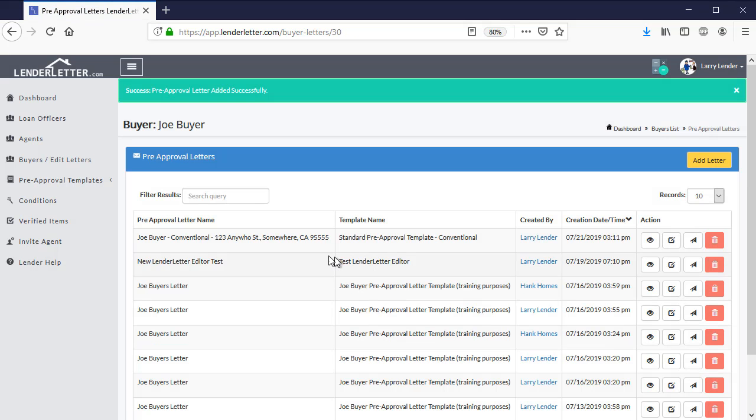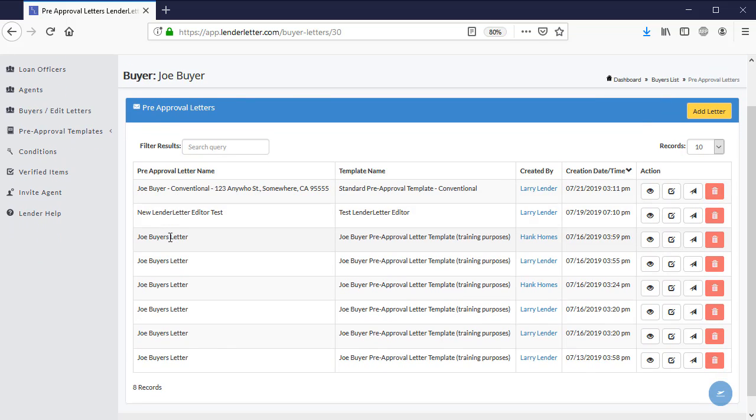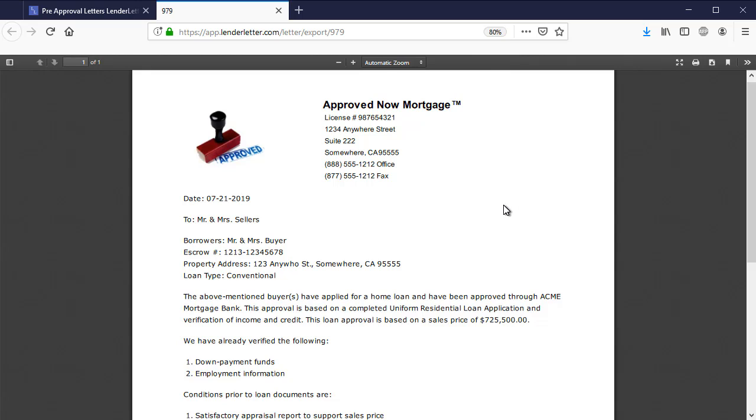And now the letter is created. Now let's take a look at it. We click here for viewing. Now you'll notice that the date has been filled in, the sellers, the buyers, or in this case now called the borrowers, the escrow number, the property address, the loan type, and the sales price.